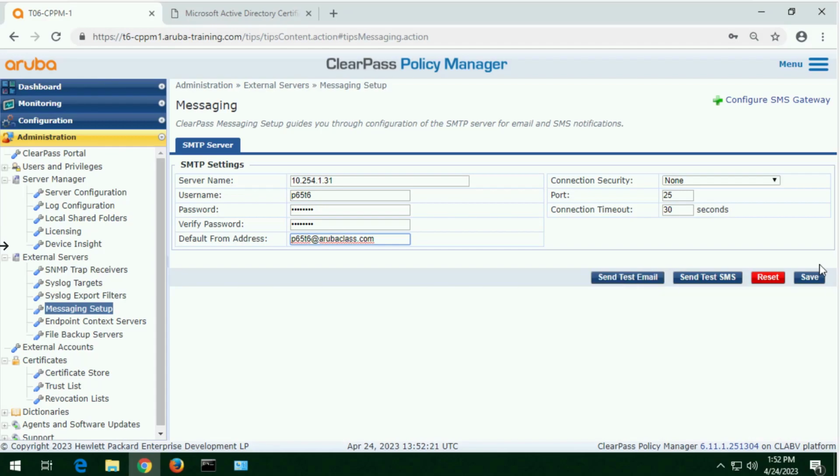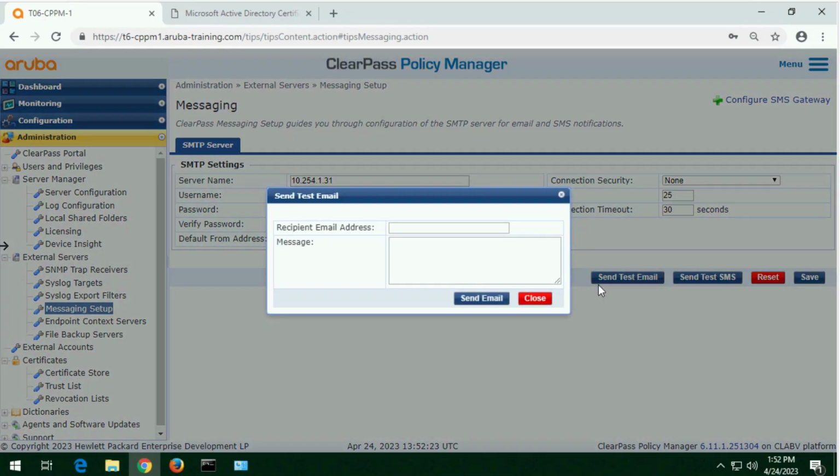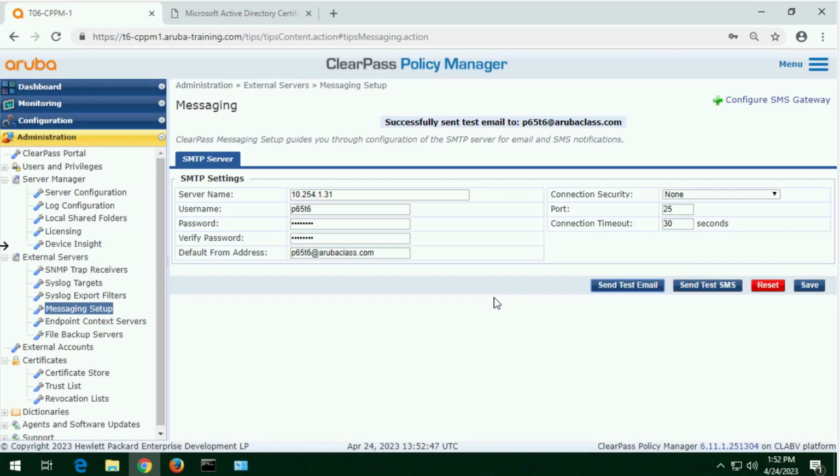We can save, we can send the test. So recipient email, we're going to just go for the same email. Again, this is lab environment. We're going to save it.